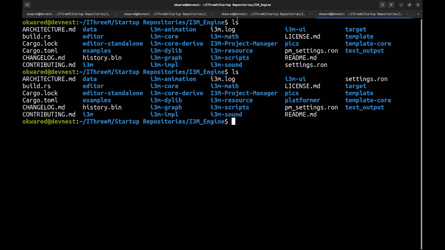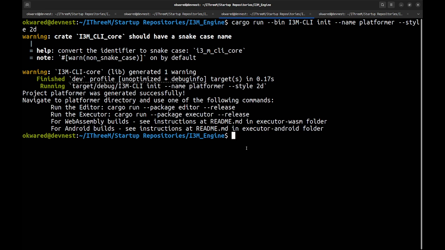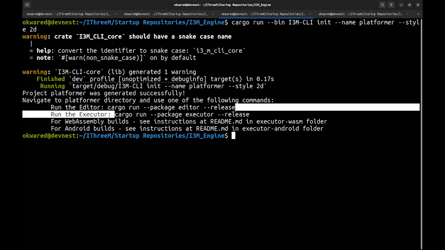Like I have explained, for you to navigate through this game, there are commands that have been offered for you to follow. To launch the editor for this specific game that you have initialized, you're supposed to follow this command: cargo run --package editor --release. Then if you want to release it after building it, you can choose the executor.